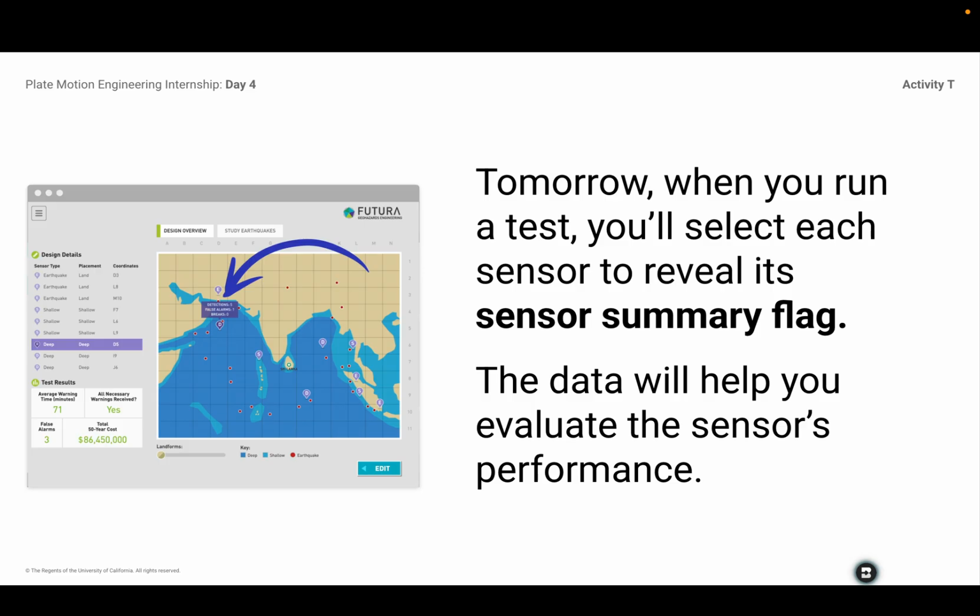First thing is notice at the top left, it says design overview, and that's highlighted. You're going to be able to manipulate the information on your grid from this screen. You're going to be able to push on each one of those earthquakes. If you would like to study your earthquakes, you can still do that by clicking on study earthquakes, and that's where you're going to be able to manipulate the tsunami wave animation, which once you start to narrow down your plan will be really helpful to you.